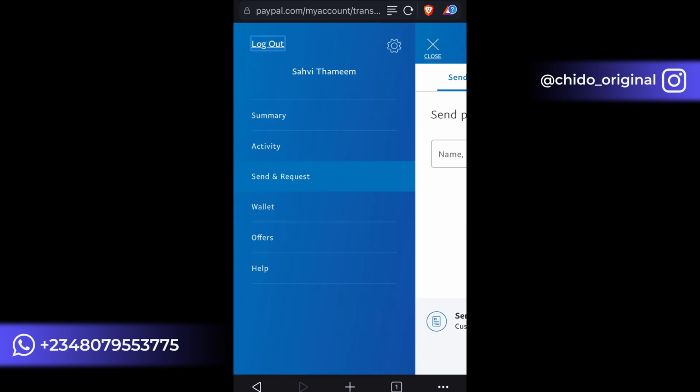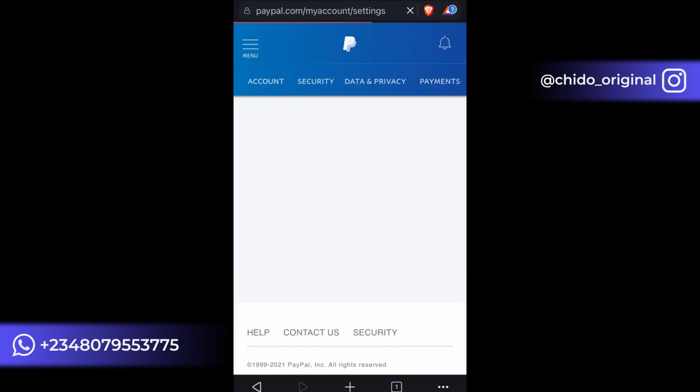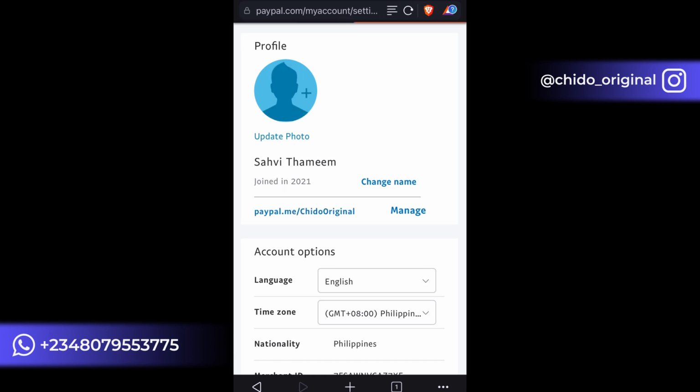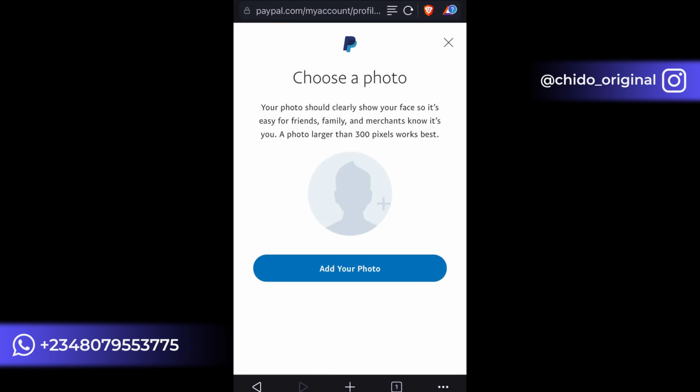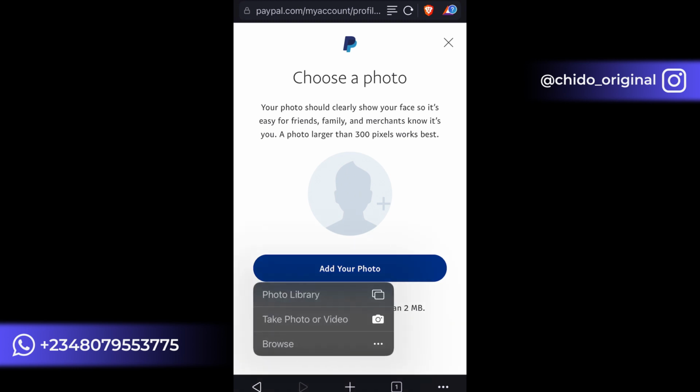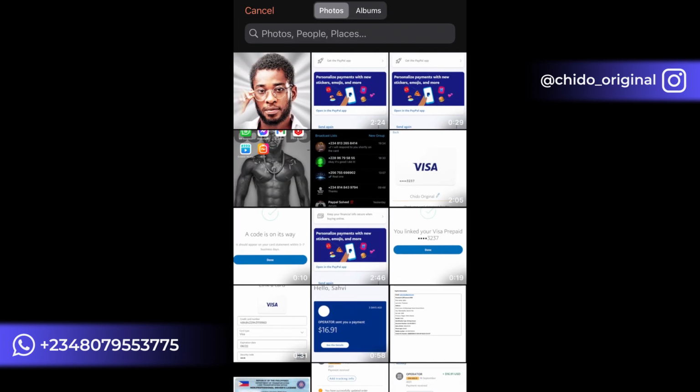Now the next thing I want you to do is to come here on the menu and click on the icon that shows settings. That's the settings icon here above, and it's loading up guys. Once it loads up, you see where your profile picture is. So this is your profile picture. I can click on update photo. Simply come here and choose the photo you want to add. So come here and click on add your photo. I'll go to photo library.